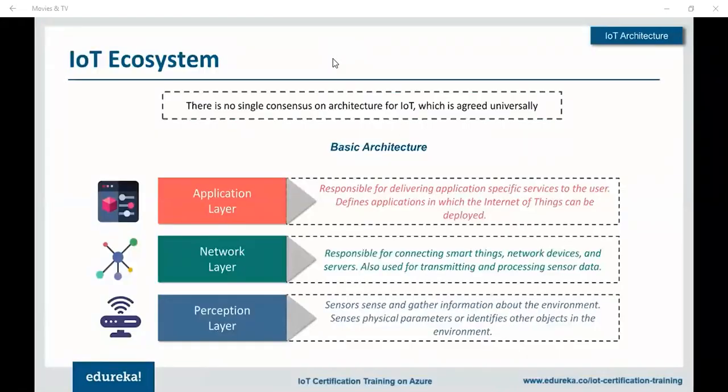When we come down to the IoT ecosystem, there's no single consensus, no single architectural design that is agreed universally, because each company, each organization, each user has different requirements. We can break it down to a simple three-level architecture wherein we have a perception layer where sensors gather information from the environment around them. Once this is done, I pass this information to the network layer. The network layer takes up the responsibility of transferring this data from the sensors to the next layer, which is the application layer.